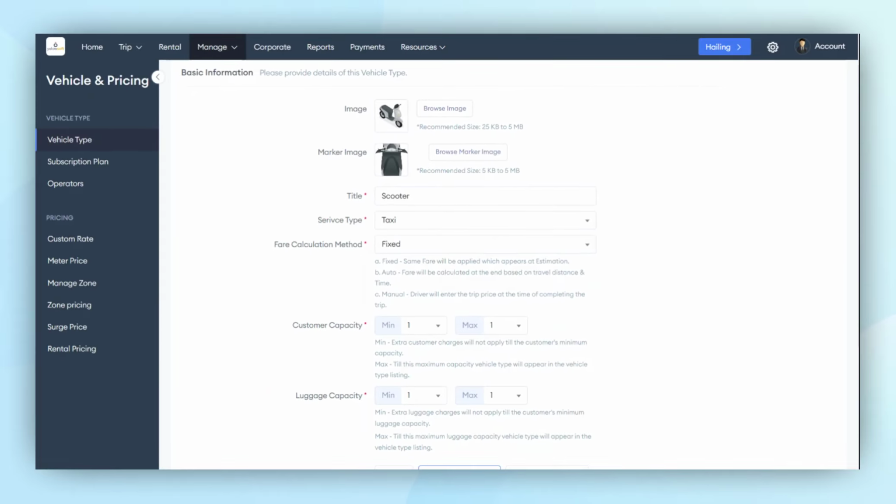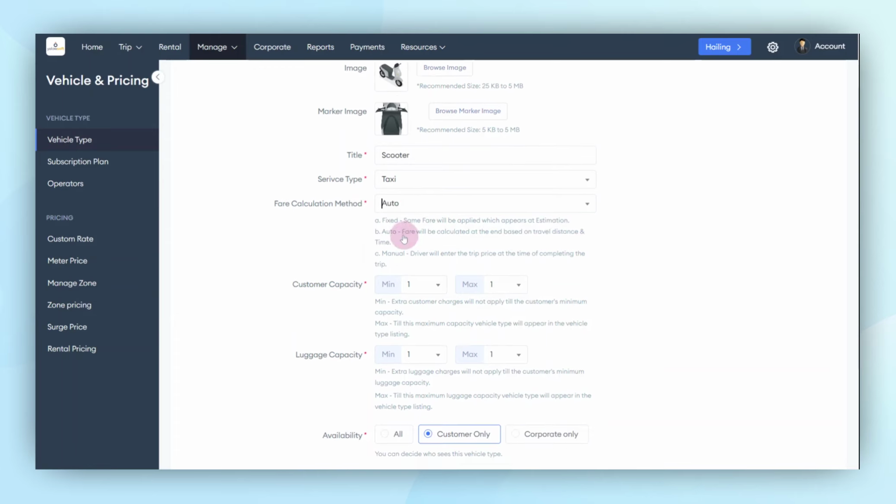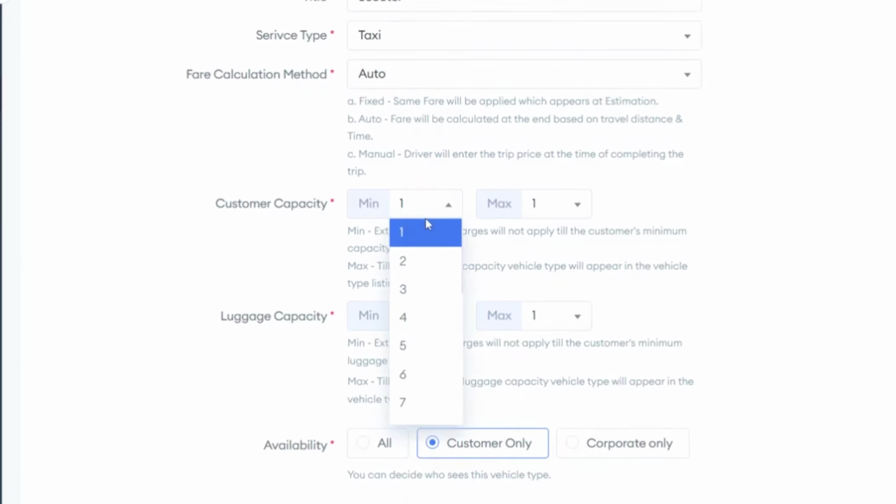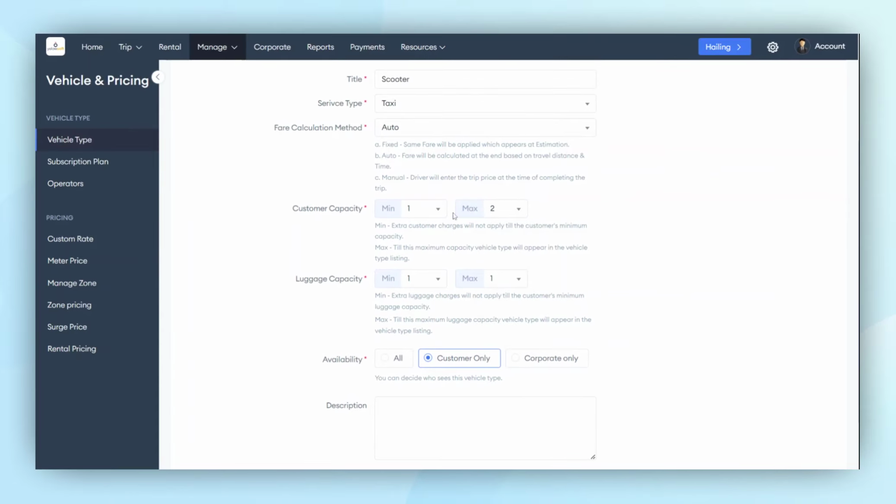Lastly, we will discuss the capacity of the vehicle type. This refers to the number of customers and pieces of luggage a vehicle can accommodate. The admin can select the minimum and maximum capacity. When a customer requests a car with a capacity greater than the minimum, they will be informed about any extra charges if such charges have been configured in the pricing section. This also applies to luggage capacity.